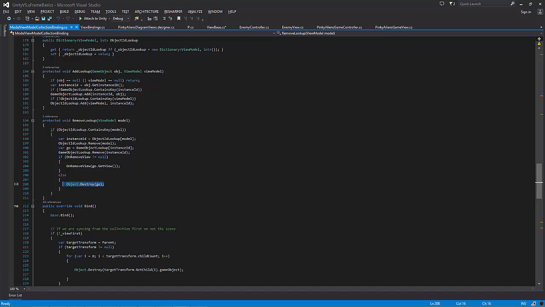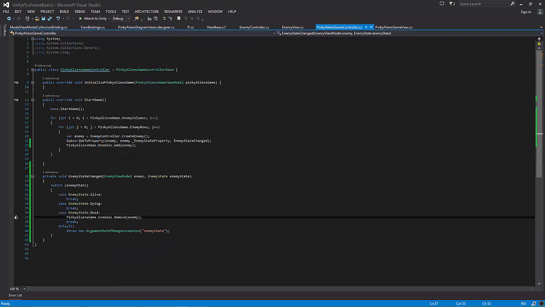At this point, the enemy view itself is killed, like completely removed from the game, and all the bindings are destroyed. Also, at this point, if your enemy has only one view and this one is destroyed, then the view model object is unbound itself, so your property on the Pinky Aliens game controller, or the binding to your property, is destroyed because this view model is unbound.